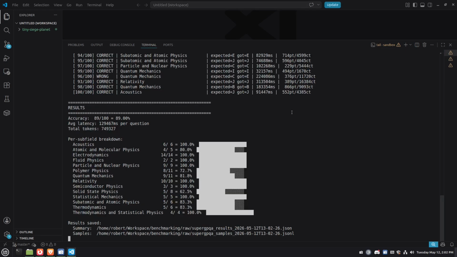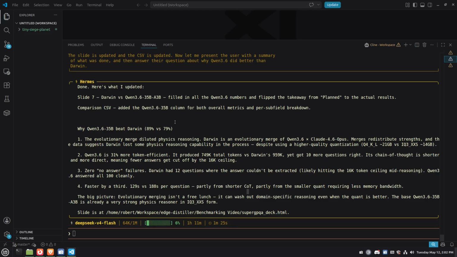All right, so the benchmark has finished running, and we got surprising results. The accuracy for the normal 35B Qwen was 89%. We can compare this to the Darwin results that I showed earlier, which was only 79%. So this is actually significantly better. I asked Hermes for possible reasons why this might have occurred, and it does seem like the Darwin fine-tune reasons for a lot longer, perhaps because it's trained on those Opus traces.